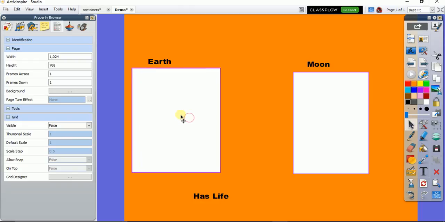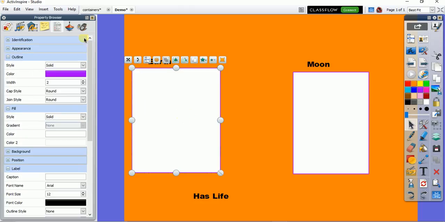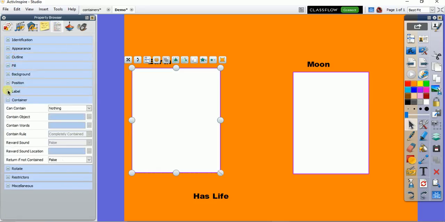First thing you do is you select the box. Now notice over here I've got my property browser open. And there's lots of tabs here on the top. The one that we're looking for here is the property browser. And you have lots of options, things you can do, but the one I'm focusing on here is container. Right here it says can contain nothing. Obviously I need to change that. I'm going to change it to keywords.